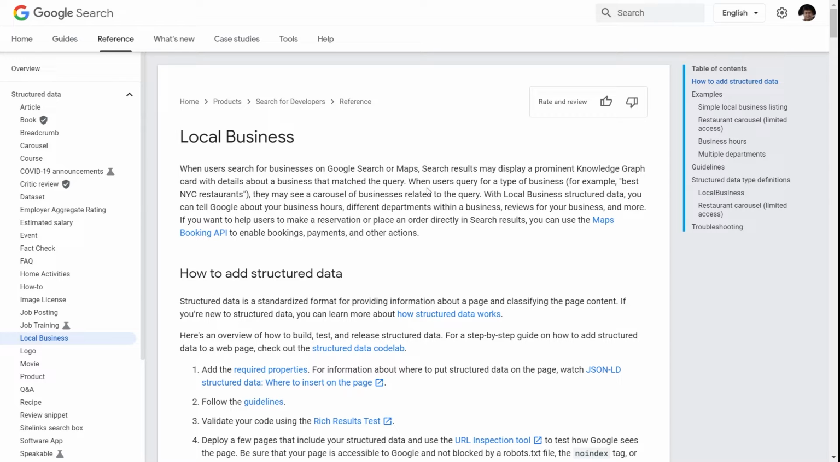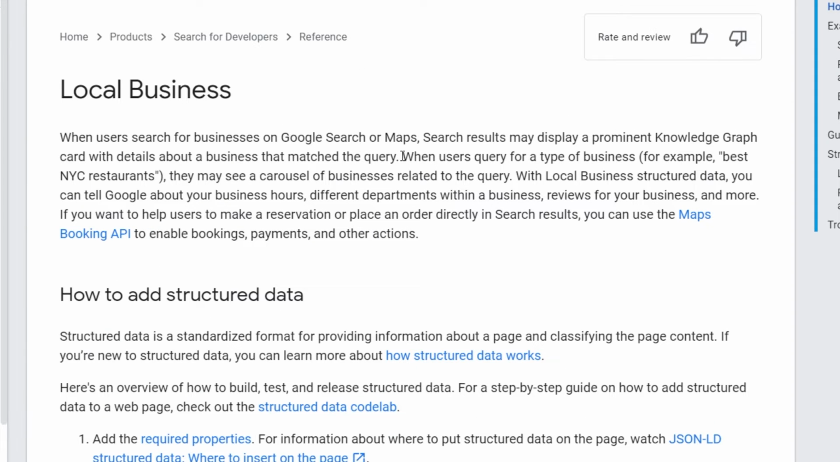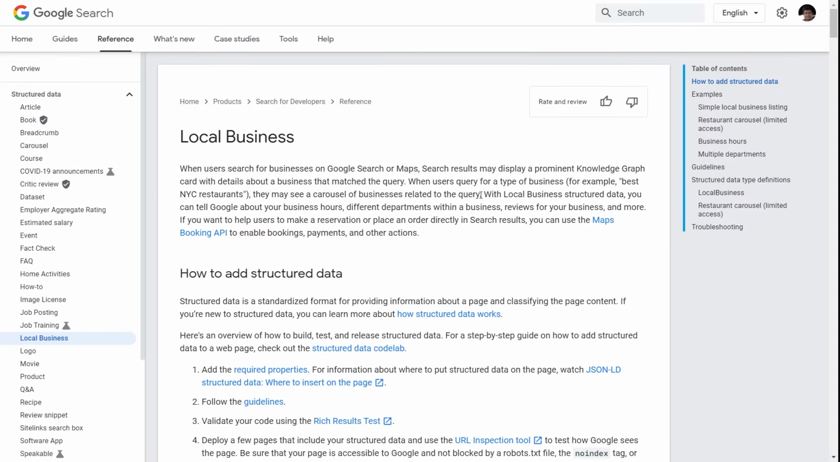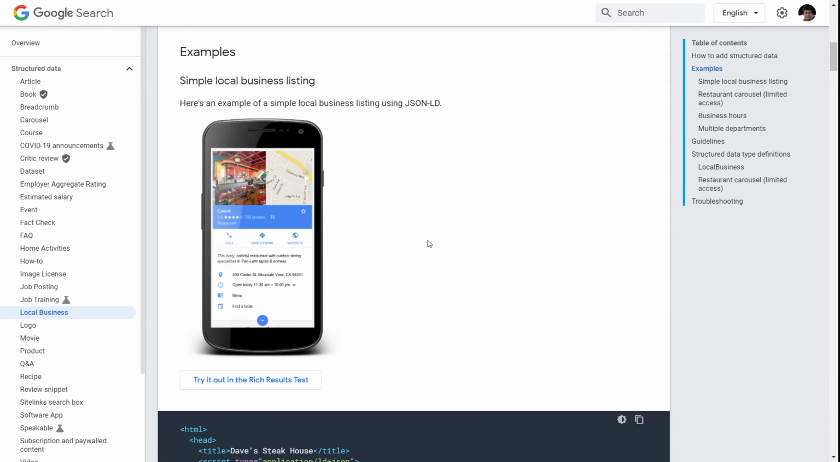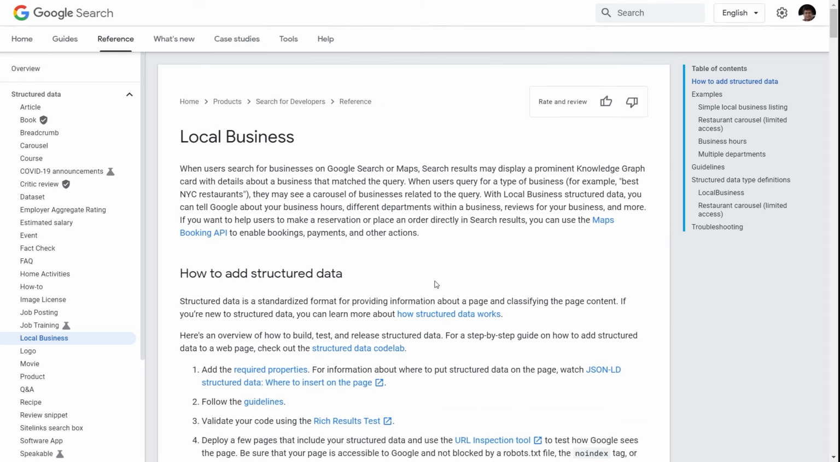Let me read further. When users query for a type of business, for example, best restaurants in NYC or best NYC restaurants, they may see a carousel of businesses related to the query. What Google is saying is that when people search for best XYZ in XYZ, then a carousel may also appear. Now, the carousel is still in experimentation. It's in beta. And if you look down this page, Google mentions that you have to apply to be qualified for the carousel entries.